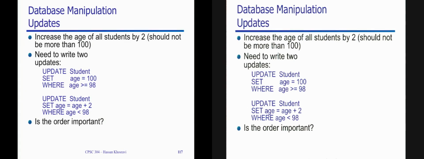Right. But what would happen if you switch the order of these two? If you switch the order, someone who's 97 will first turn to be 99 based on the first update that you do, and then the second update will grab him again and make his age 100. So his age will actually move from 97 to 100 and will be incremented by 3. Okay, so you need to ensure that whenever you do an update, you check whether ordering would matter or not.